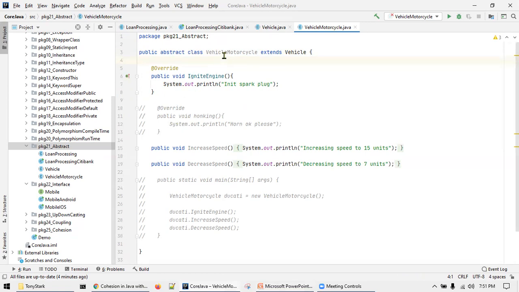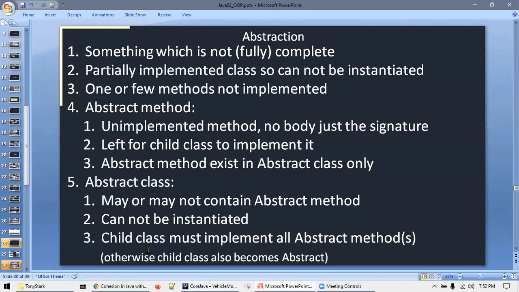Now obviously, this vehicle motorcycle is an abstract class. So if somebody wants to use this in their class, then they have to implement all the abstract methods in all the chain. If this class has any abstract method, or this class has any abstract method, all of them have to be implemented in the other class. So this is basically the abstract class mechanism. Okay, so child class must implement all the abstract methods.